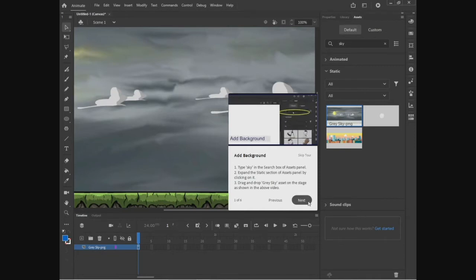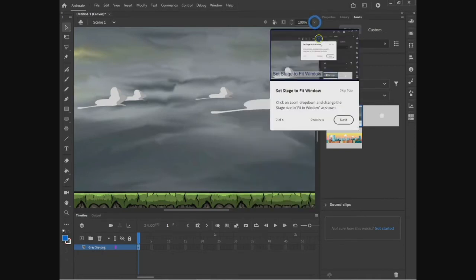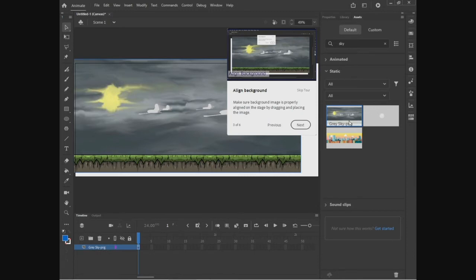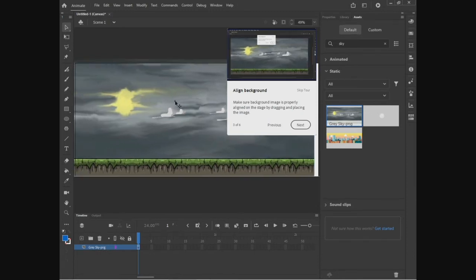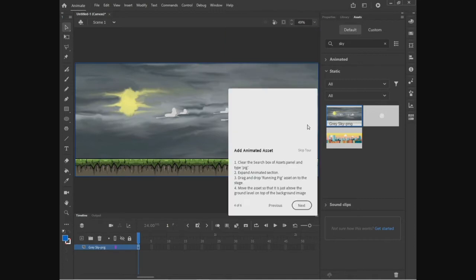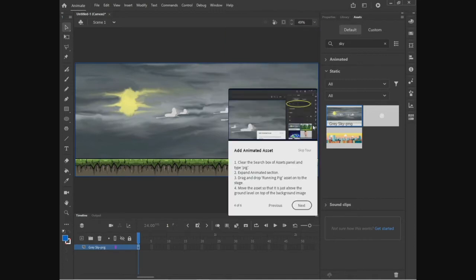Right, next I'm going to set the stage to fit the window. So I'm going to go up here, and as it's showing me, choose fit in window. Next. Now I need to align that background, so I'm going to make sure the background image is properly aligned on the stage by dragging it and placing the image. Good. Next. This is where it previously died because I was set to the wrong screen resolution, so beware of that.